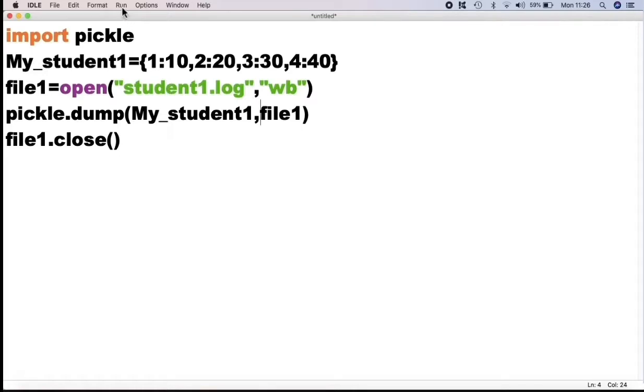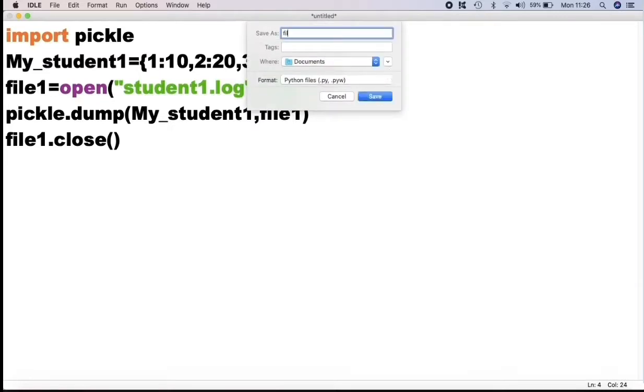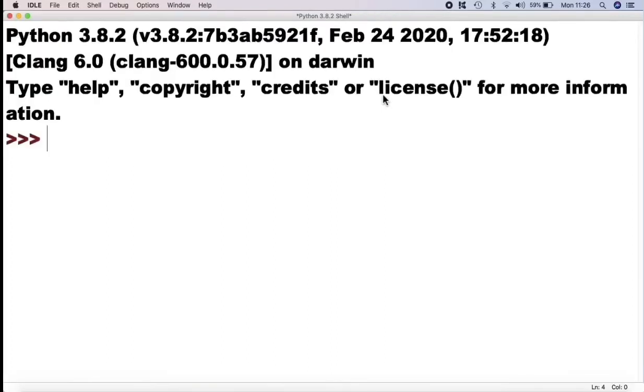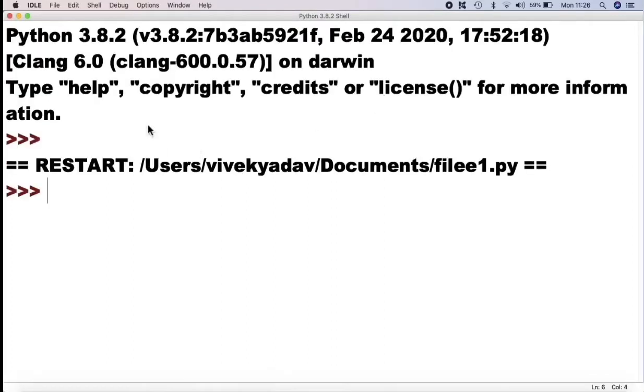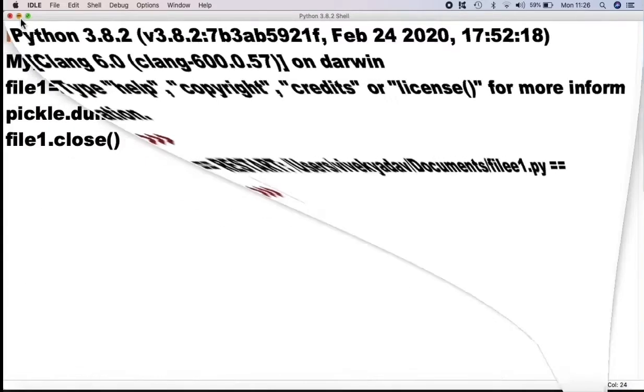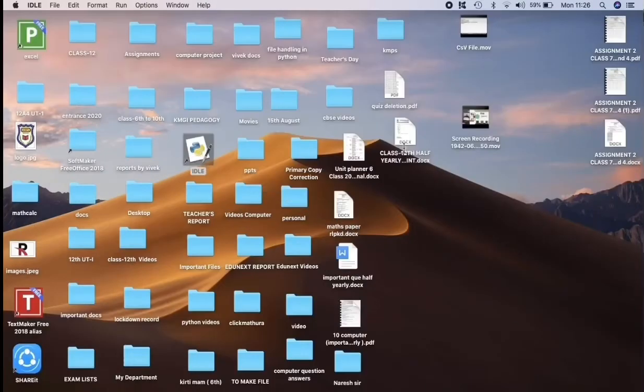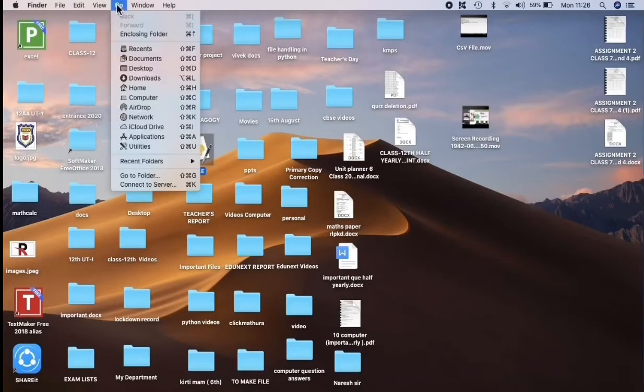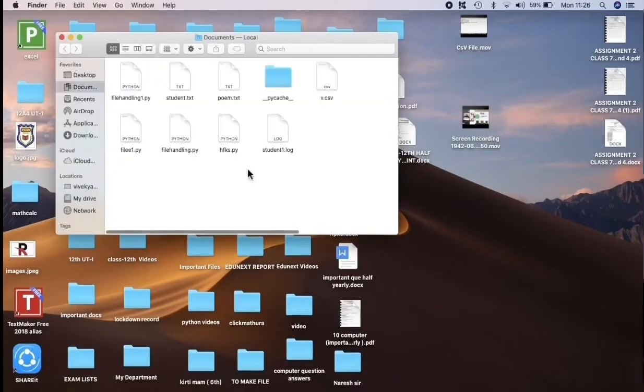Let's run it. Run module, and then OK. Save it as file1, and then save. So it's been done. Let's check in documents whether student1.log has been created or not. So let's go in documents. This one, student1.log, is here.